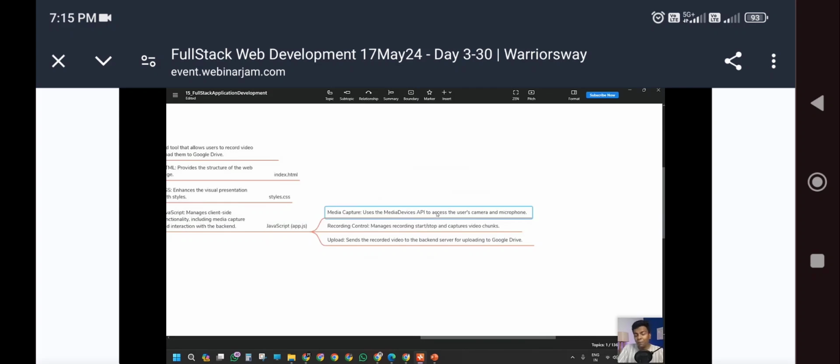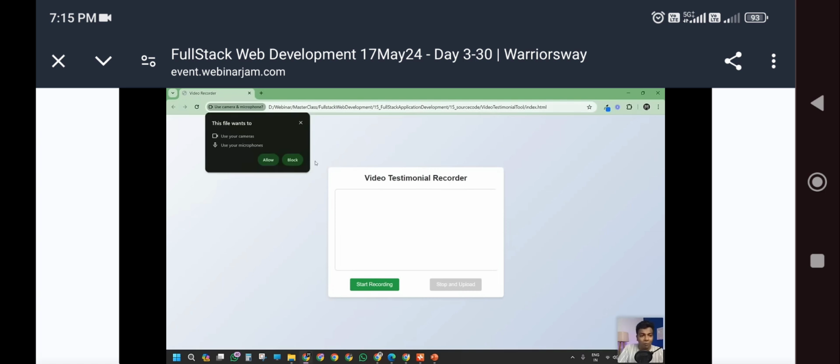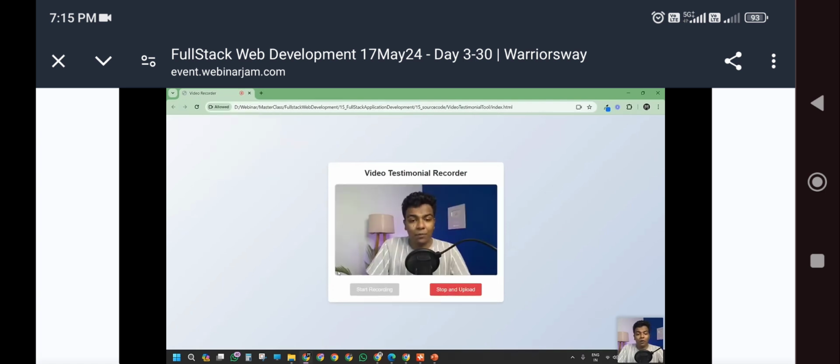The first purpose is capturing the media devices API to access the user's camera and microphone. Whenever I click start recording, it is going to ask with a pop-up like this: use your camera, use your microphone. Whenever I click upload, or whenever I click this, it is going to keep recording my video. That is what we are going to do.